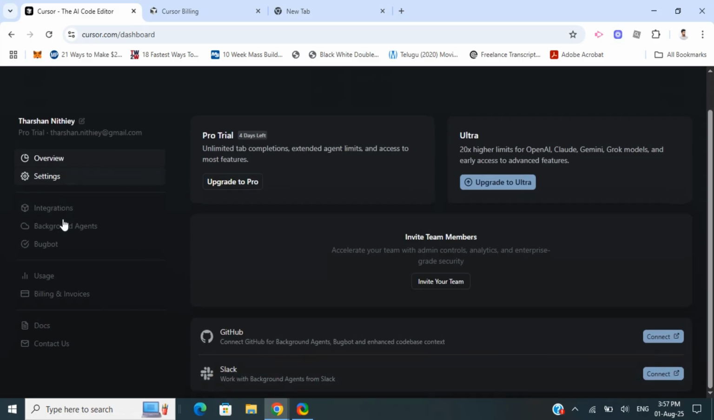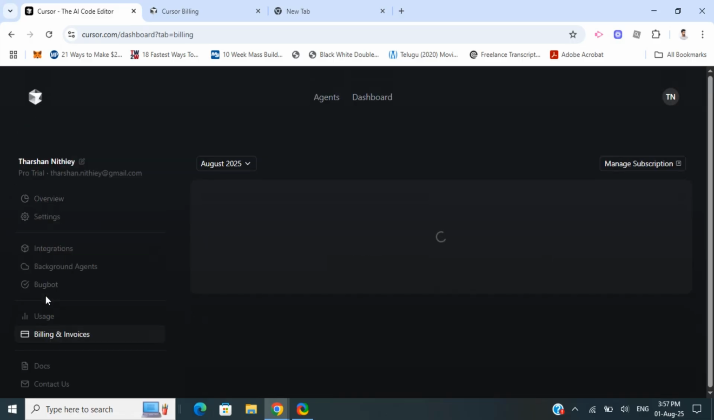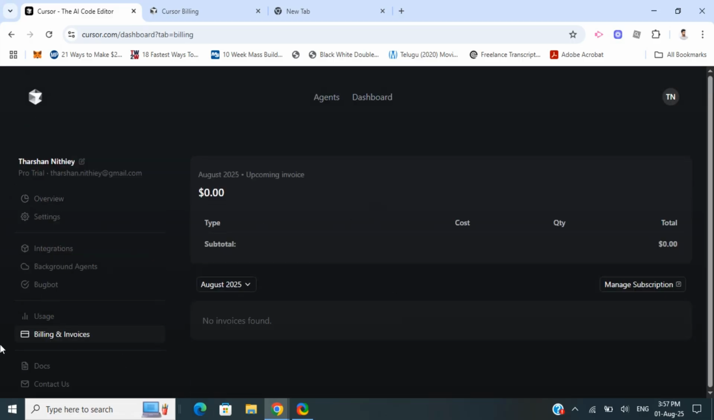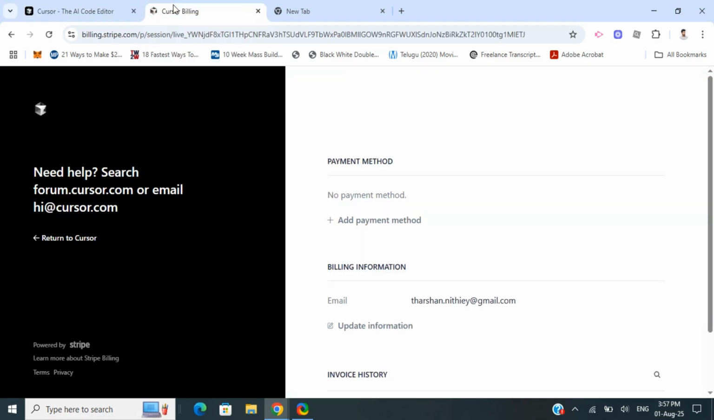Okay, so now from here, scroll down and you'll get to this billing and invoices option here. Click on the billing and invoices option. Okay, and from there you'll get to this screen here. So here, what we're going to do, click on manage subscription. Once you click on manage subscription, that will open up this page here.